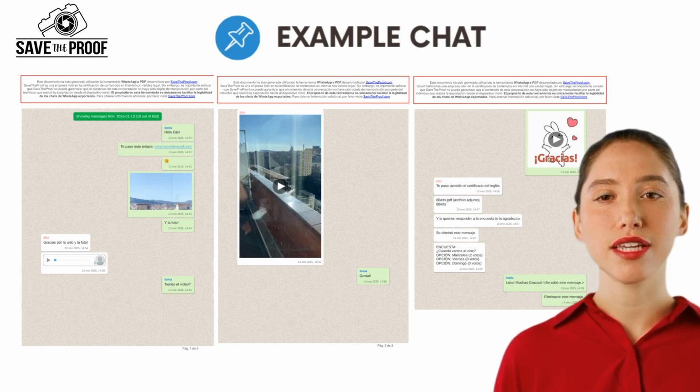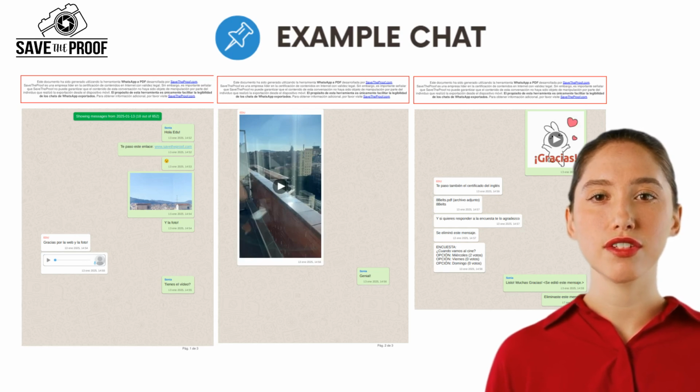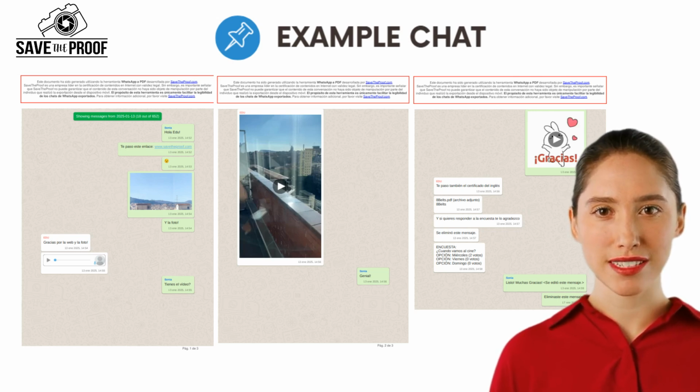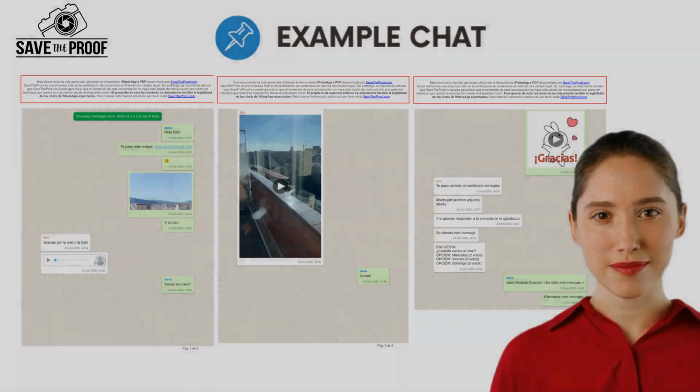It is important to note that Save the Proof cannot guarantee that the chat content has not been tampered with by the person exporting it from the mobile device. The purpose of this tool is solely to enhance the readability of exported WhatsApp chats. If you need to legally certify WhatsApp conversations with full validity, we recommend contacting a digital forensics expert who will perform the export directly from your device physically.